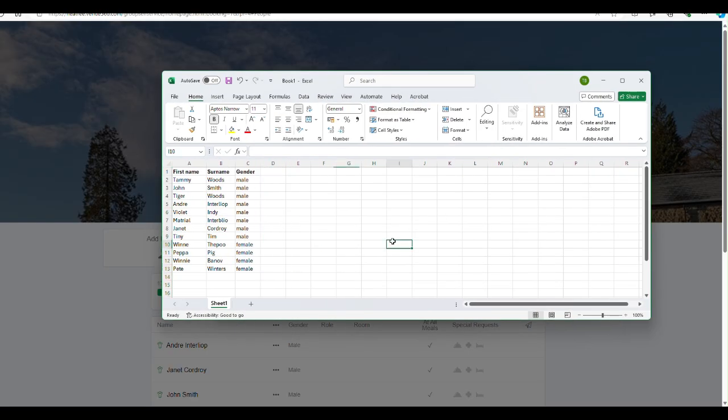So here's my little spreadsheet. You want the field name, first name, surname and gender. You need to write it like that so the system will recognize it and get all your attendees mapped out like that. You might want to do it from another spreadsheet, but it needs to be in that format.